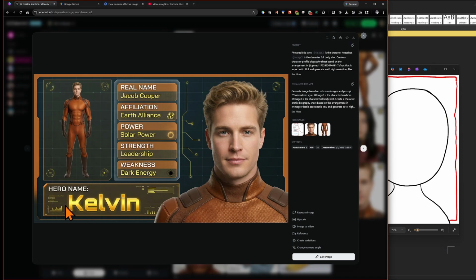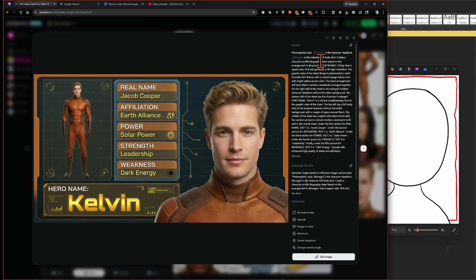And then again, it added all these extra graphics in here, which I did not ask for. But what made it do that? Character profile, biography sheet. Oh, I see. Okay, so I said sleek, futuristic tech theme. So that's where all these little tech accents are coming from. Okay, so that's not really what I meant, but I mean, it looks cool. It's not bad.